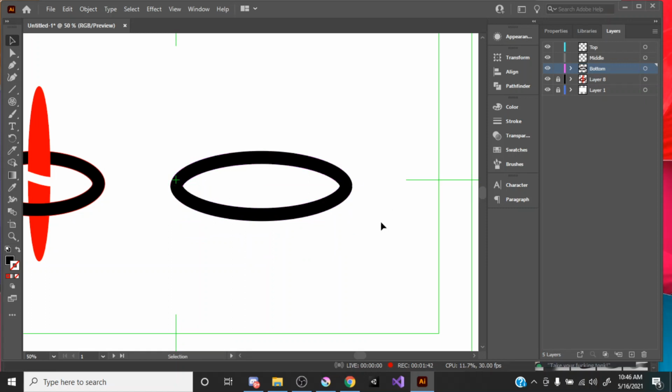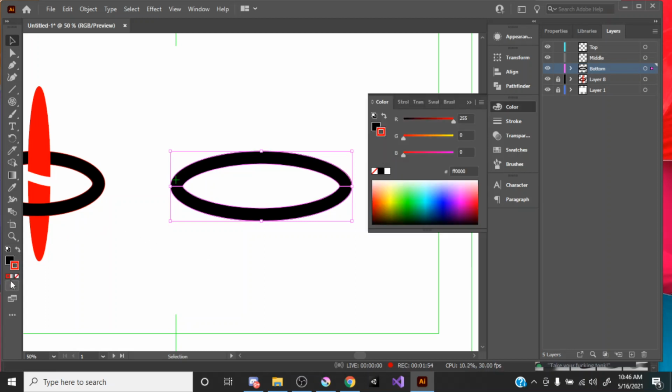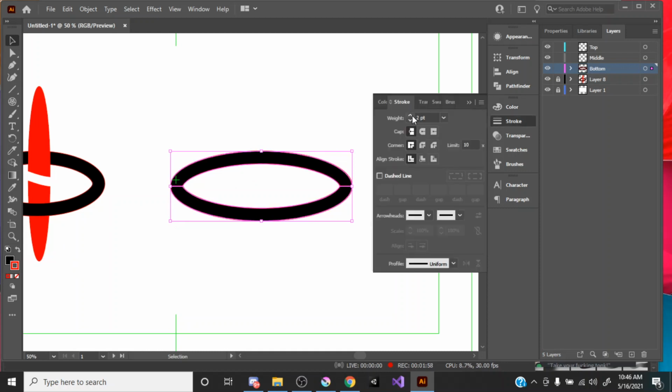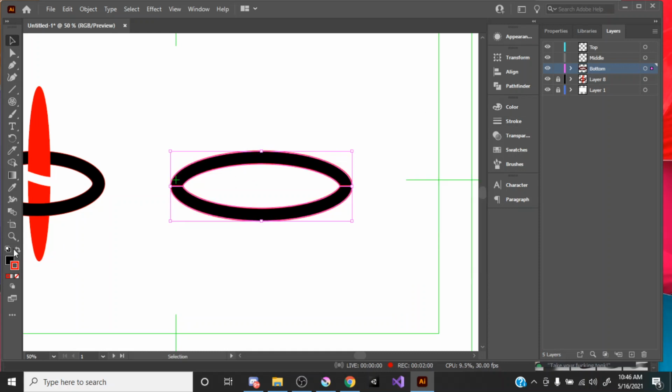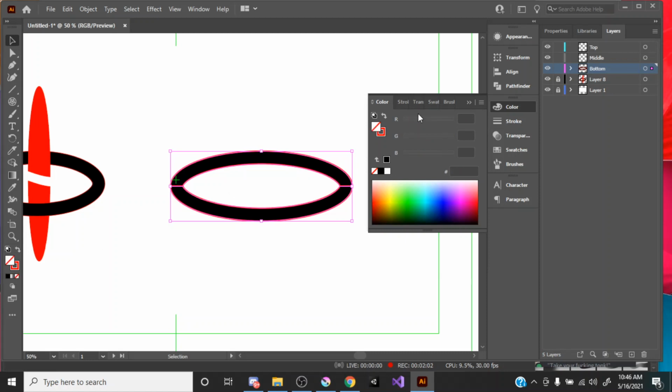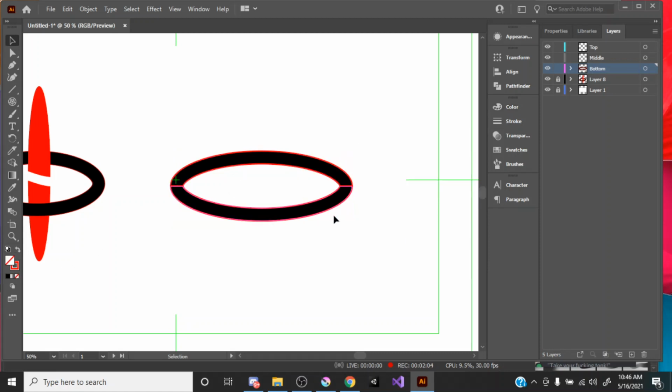up. So now what I'm going to do is take both of these, copy, and paste in front with Control or Command F. And I'm going to turn back on the stroke just so that we can see it. And I'm going to get rid of the fill. So now this is only stroke.